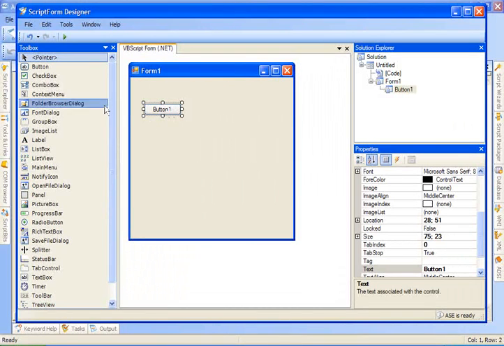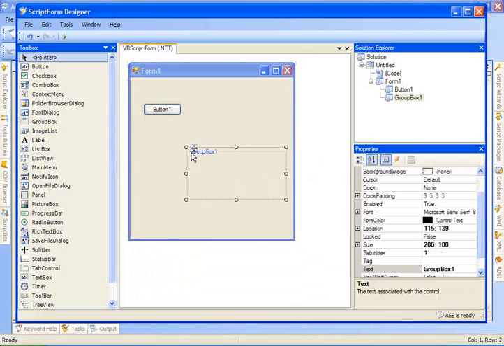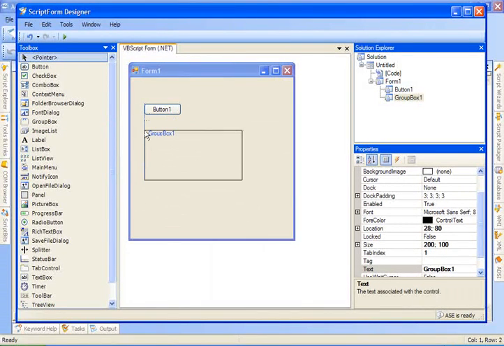Well, let's go ahead and drop a Groupbox on. Okay, and we'll move the Groupbox around. Now you may notice these lines that appear. See the blue vertical line that's connecting the button with the Groupbox? These are called snap lines.